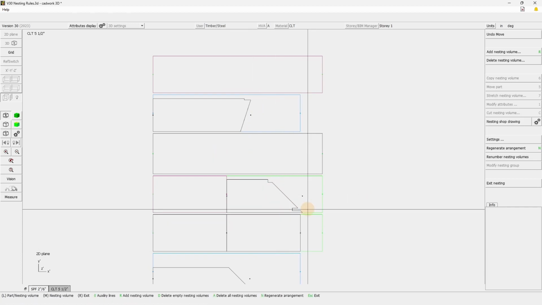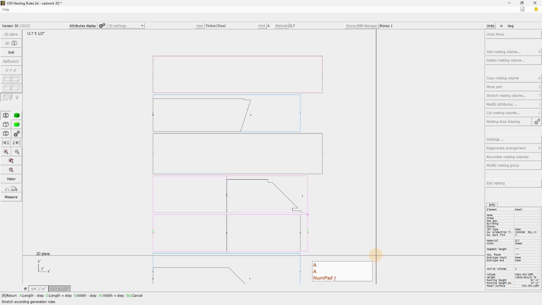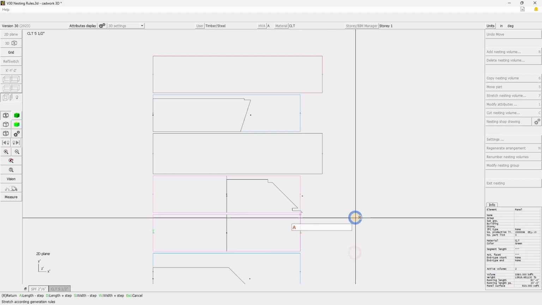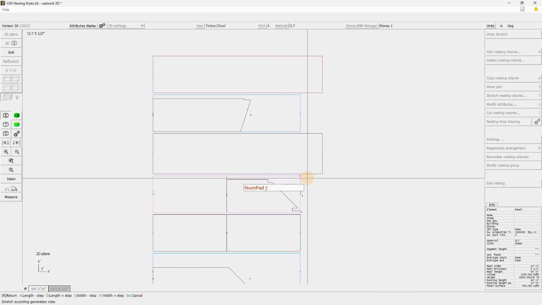Let's adjust these two along the lengths. So we select them and again 7 and A to decrease the length. Let's make this one just a bit longer, 7AD.